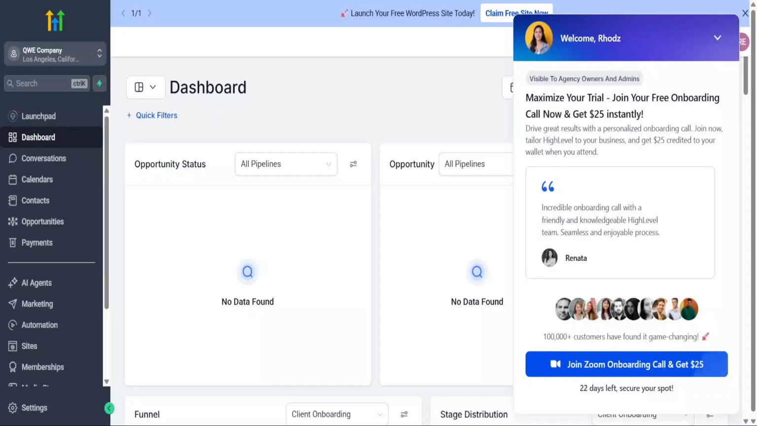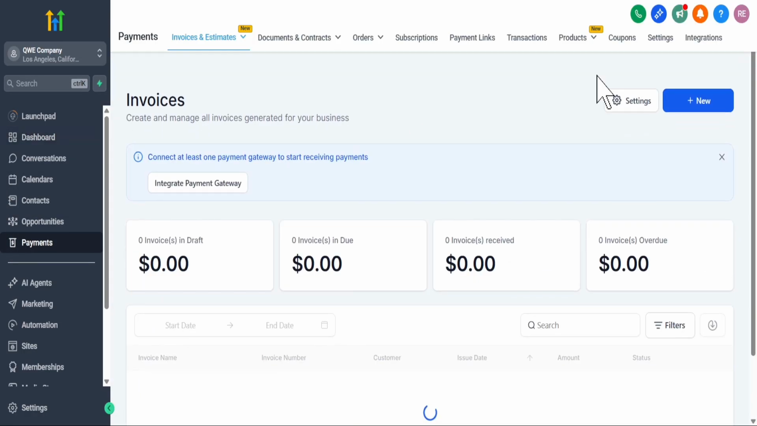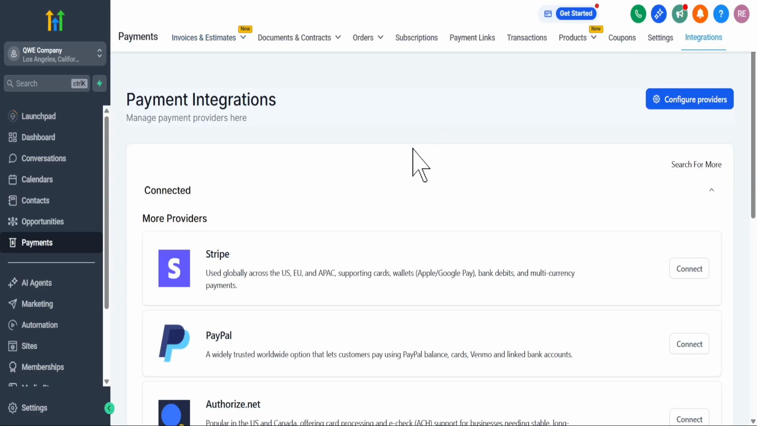In today's video, I'm going to teach you how to set up Stripe and automate payments in GoHighLevel. First, sign into your GoHighLevel sub-account so you're working inside the correct workspace. From the main menu, head to Payments. This is your command center for products, invoices, and integrations.